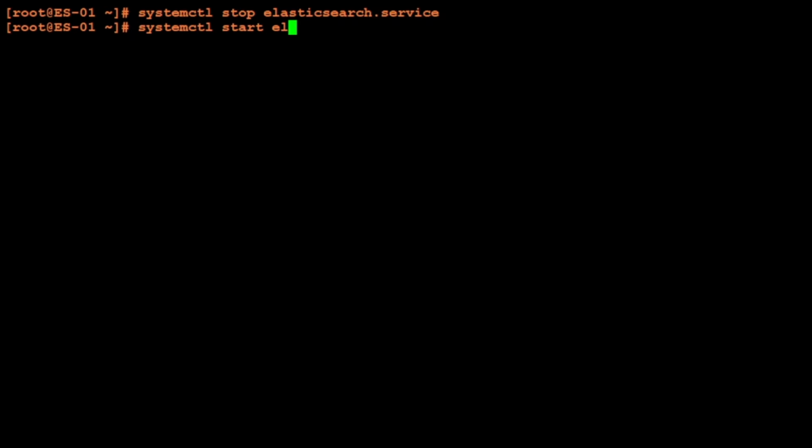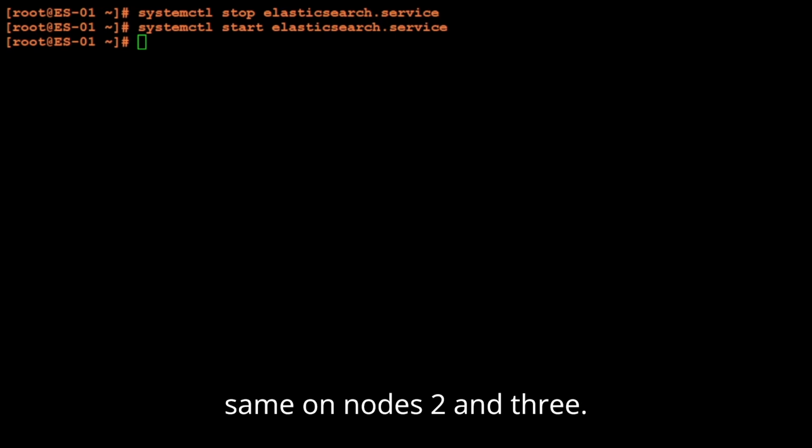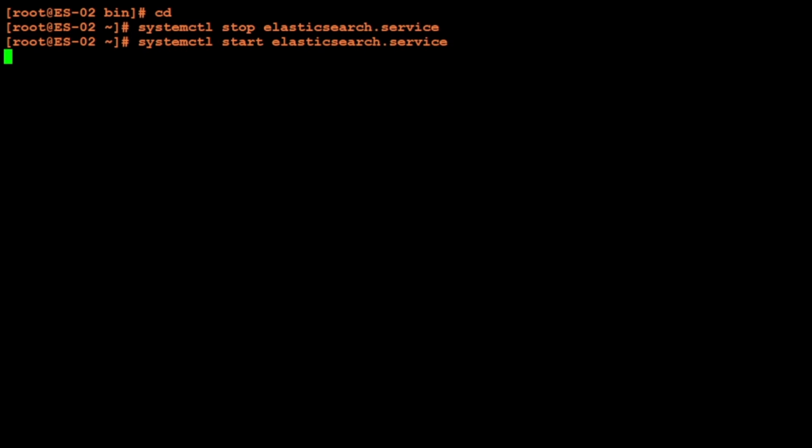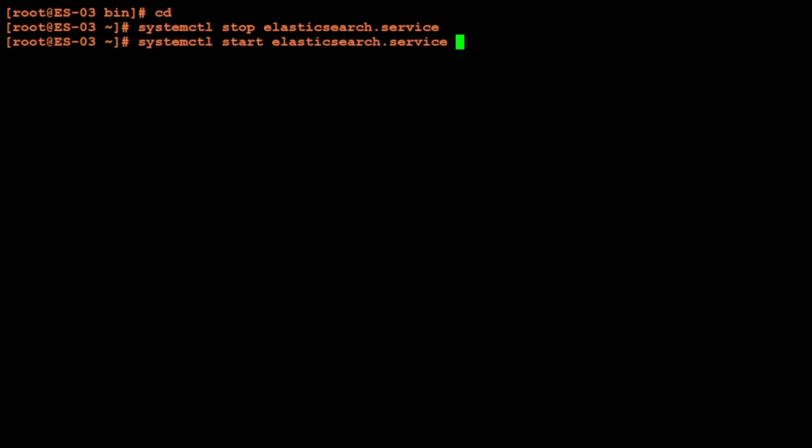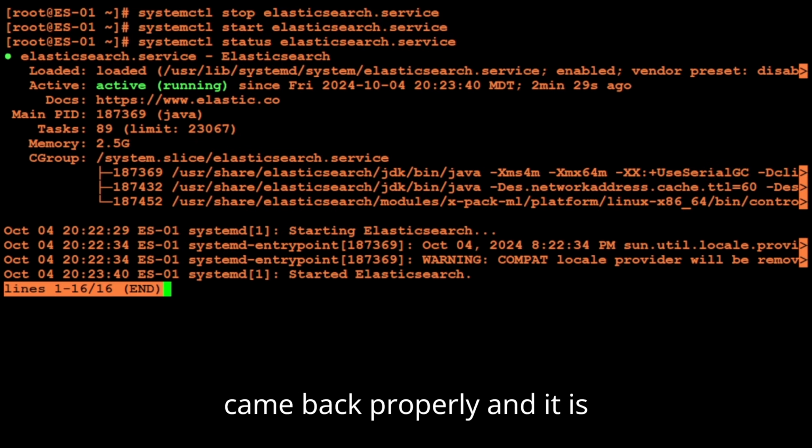Now back on node 1, we will stop and restart the Elasticsearch service. And after it came back up, we'll do the same on nodes 2 and 3. And on node 3, and back on node 1, we can just double check the status of Elasticsearch that came back properly, and it is active.